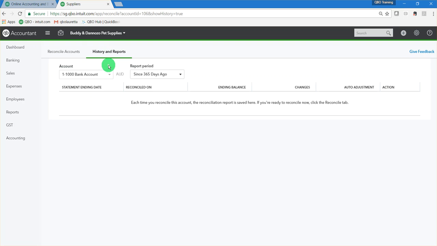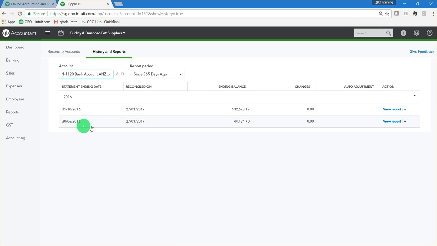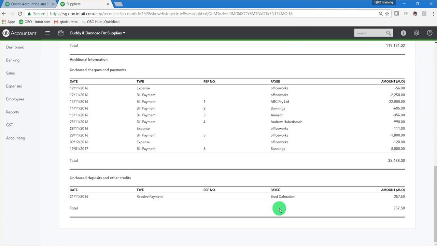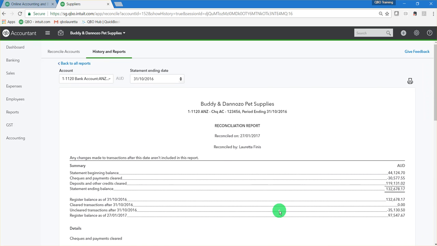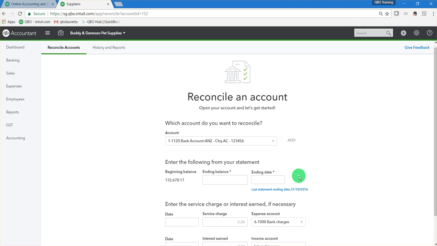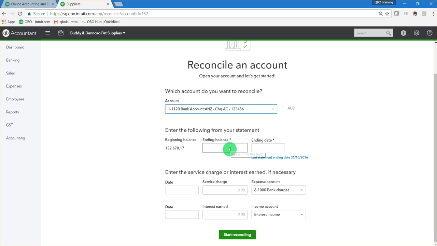So let's go back to our history and reports. Let's choose our ANZ check account. And everyone, now we've reconciled to the 31st of October. View report. And there's our report that we just did. Nice and simple, everyone. Let me go back to reconcile accounts. And you are now ready for the next month.